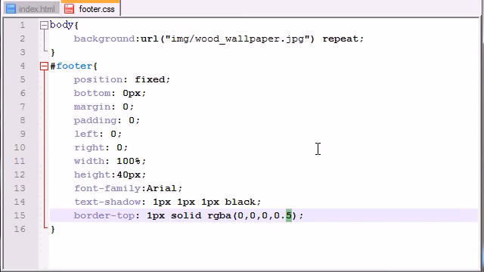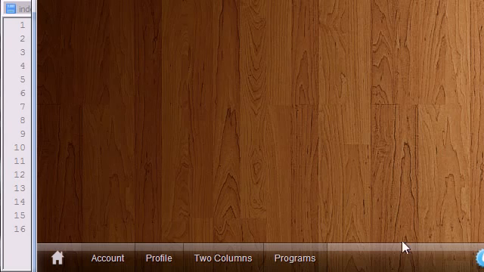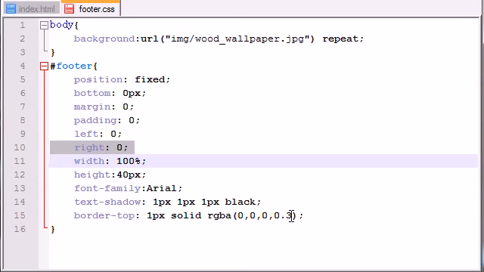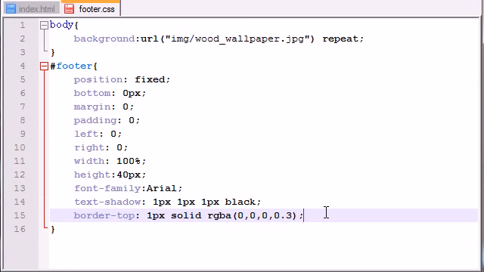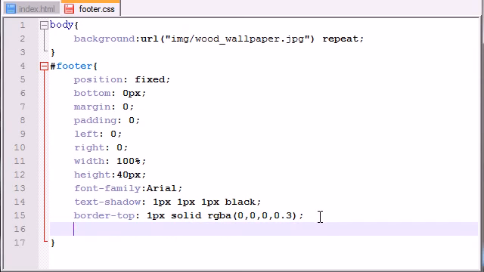What I want to do is add 0.3. So that's basically what I'm saying. I'm going to make a solid 1 pixel border that's very subtle, and it's going to be basically almost more transparent than not. So that's what RGBA means, and I just wanted to explain it to all the beginners.